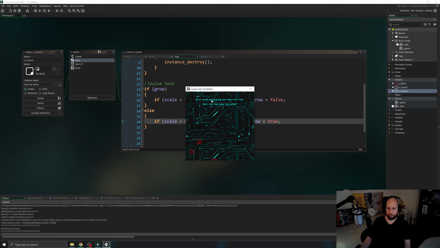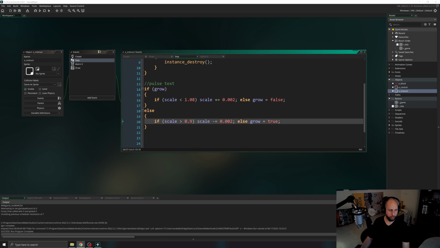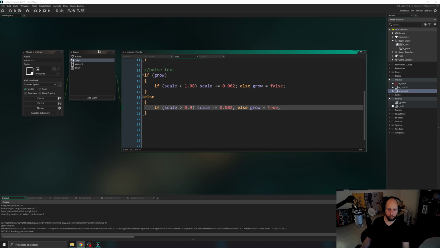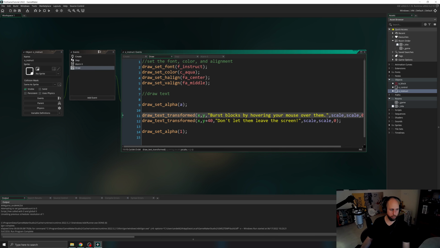Oh, and now we have pulsing instructions. Just a little bit of visual panache, a little bit of polish, makes it look a little better. Still not very visible. We need to add a black background to the text. So let's go to the draw event.